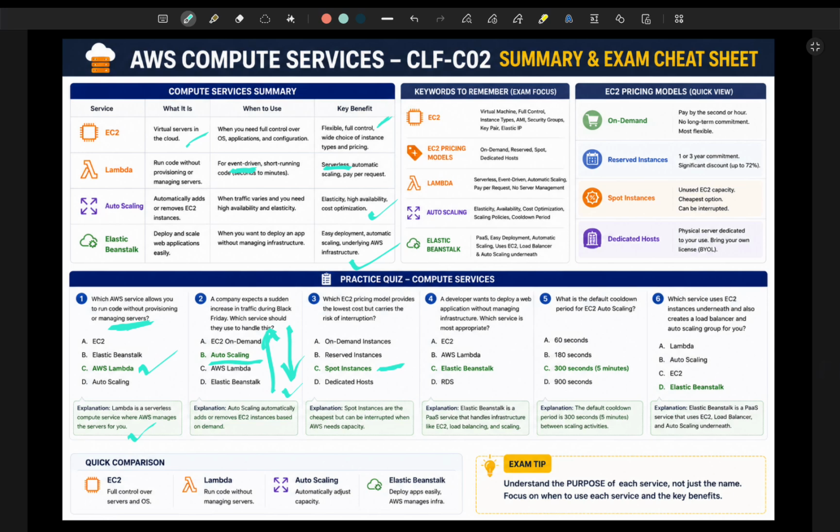A developer wants to deploy a web application without managing infrastructure. Without managing servers, that is Lambda. Without managing infrastructure, that is Beanstalk. Elastic Beanstalk is a PaaS service, platform as a service, that handles infrastructure like EC2, load balancer, and scaling. Another one: what is the default cooldown period for EC2 autoscaling? 300 seconds, 5 minutes. Which service uses EC2 instances underneath and also creates a load balancer and autoscaling group for you? Elastic Beanstalk.